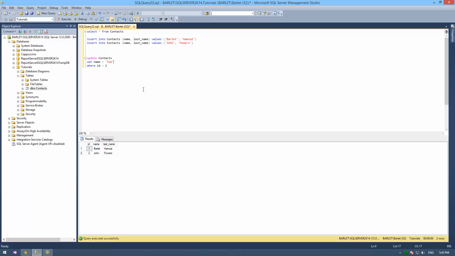So if I don't use where ID equals 2, this is going to make all names to Tom, and we don't want that to happen. So that's why we specify where ID is 2. So ID number 2 is John Powers. Let me run this and check. Now you see that there is no more John Powers, instead there is Tom Powers. So pretty much this is how update works.